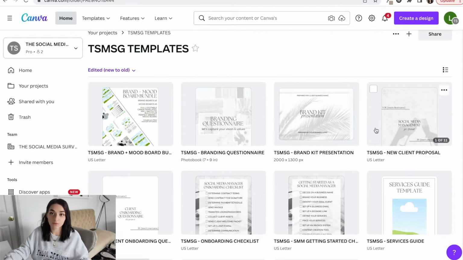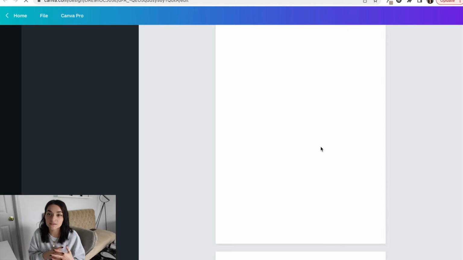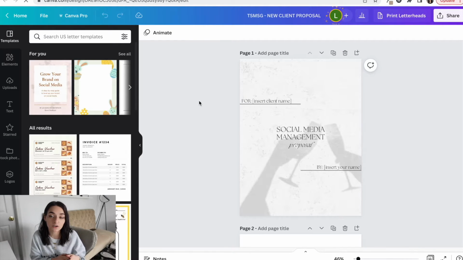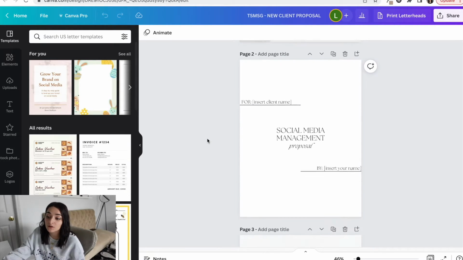So now to the new client proposal. The new client proposal is designed to be sent after your discovery call and before the contract is signed. Everything that you'll include in here is what your client needs to know about what you're presenting to them. What's included in your package, how much does it cost, when do they pay, what are the next steps moving forward. Again, everything that your client will need to know up until the point that they sign the contract with you. So again, a couple of different cover pages.